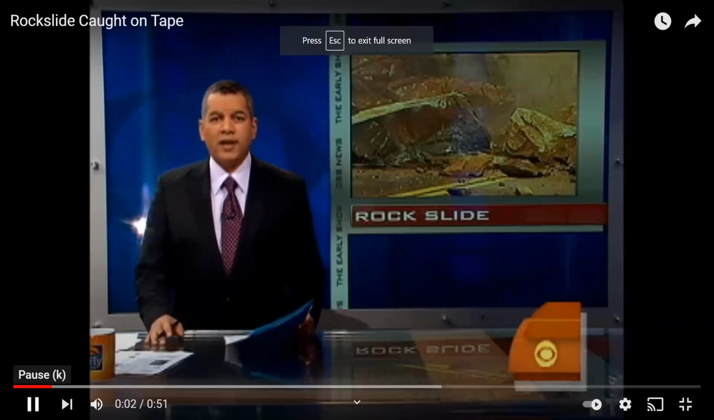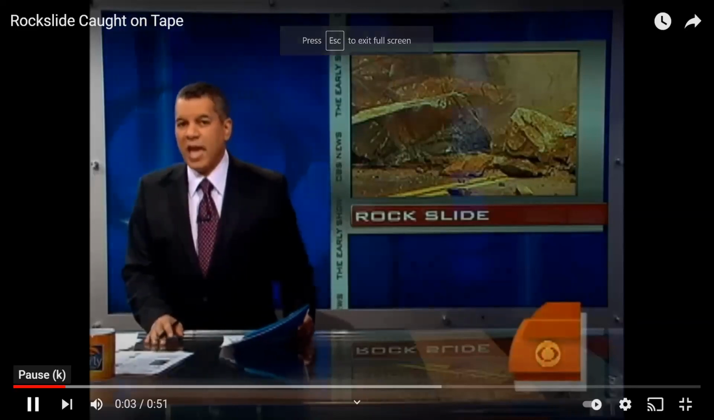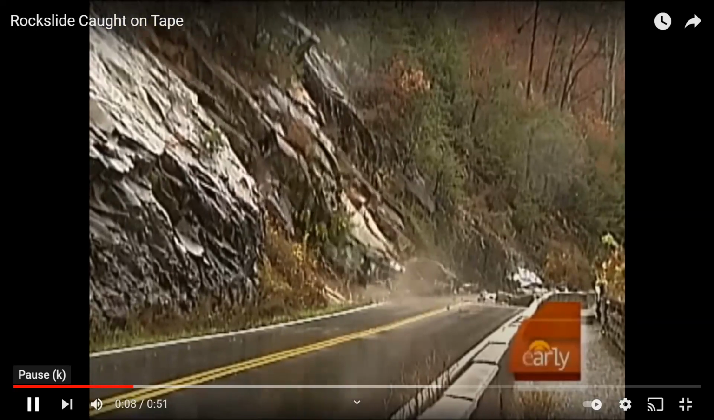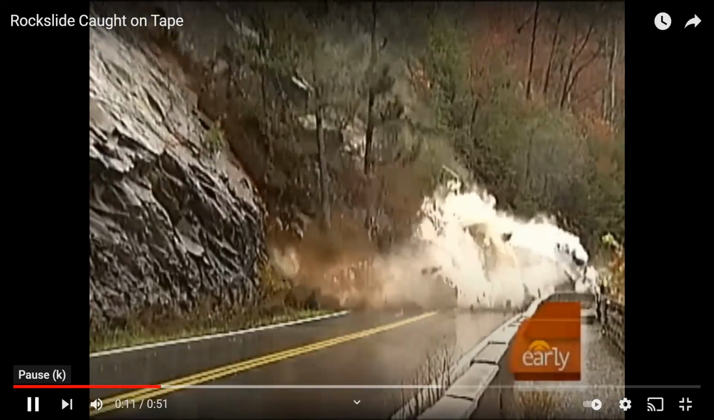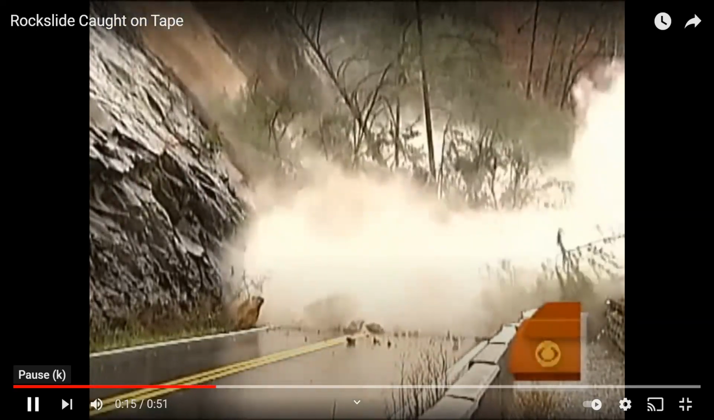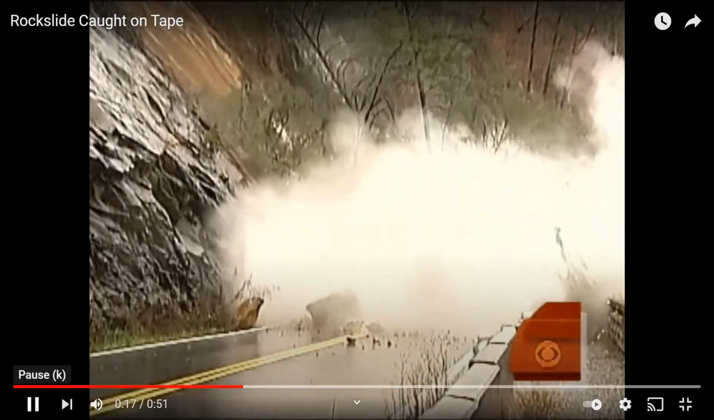Dramatic rock slide that will give any driver the chills. It began as a trickle, then it all came crashing down yesterday on U.S. Highway 64. Yikes, it was the second rock slide that morning. Crews had to break up the car-sized rocks to clear the road.